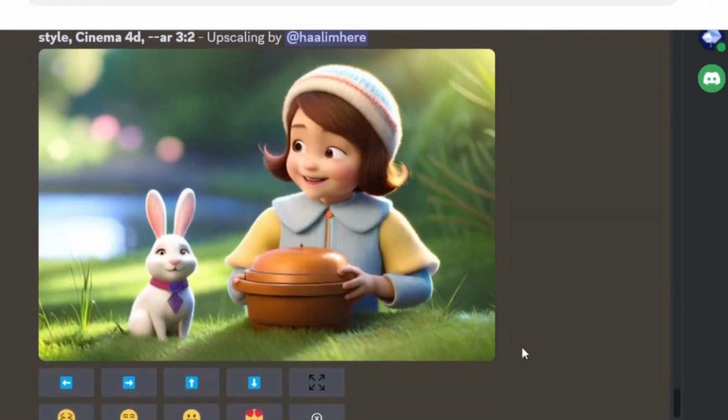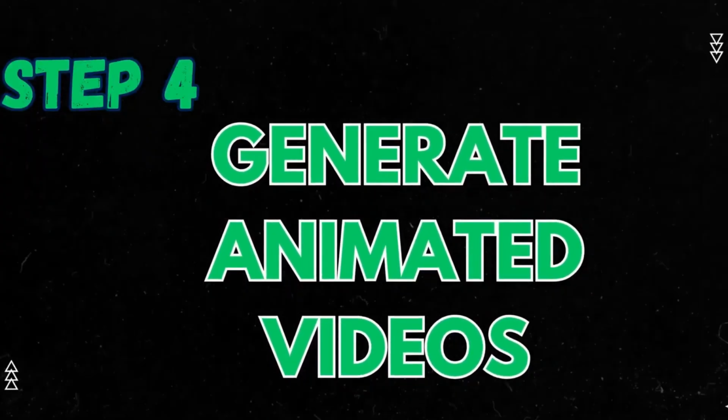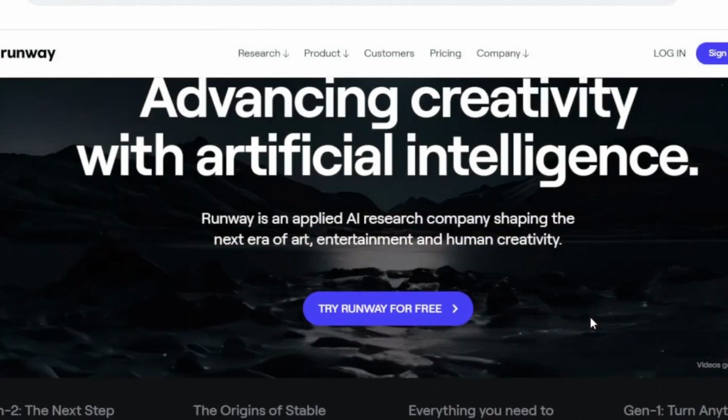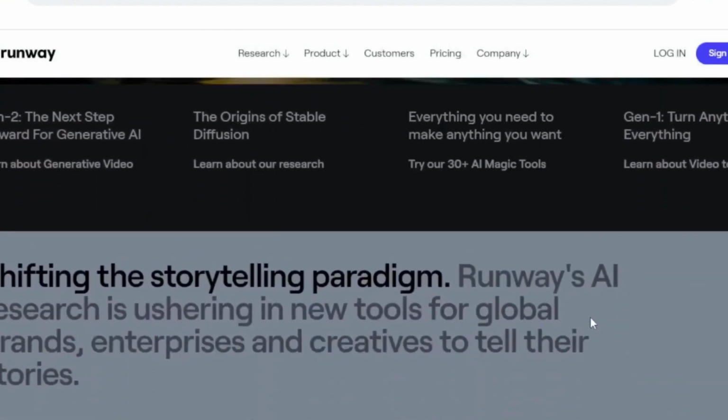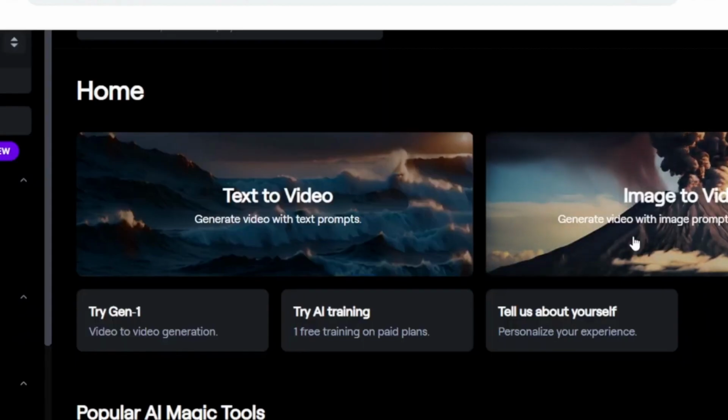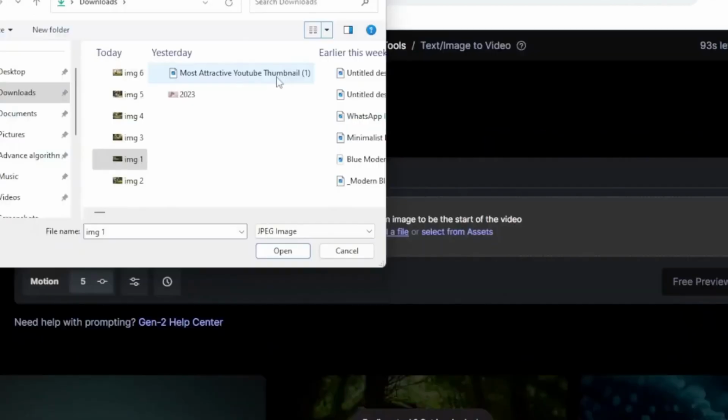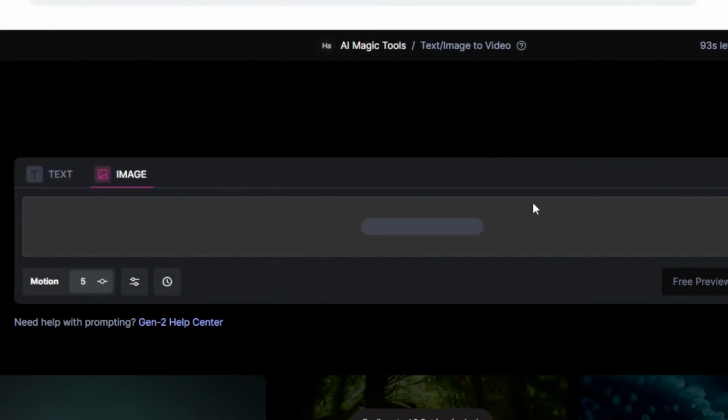Step 4. Generate animated video. You can use the AI tool runway.ml for this purpose. Create a free account and choose the image to video option. Upload your AI-generated images, and after a few seconds, the tool will create an animated video. Keep repeating this process to generate videos for all the images. Make sure to use this method for the best quality.